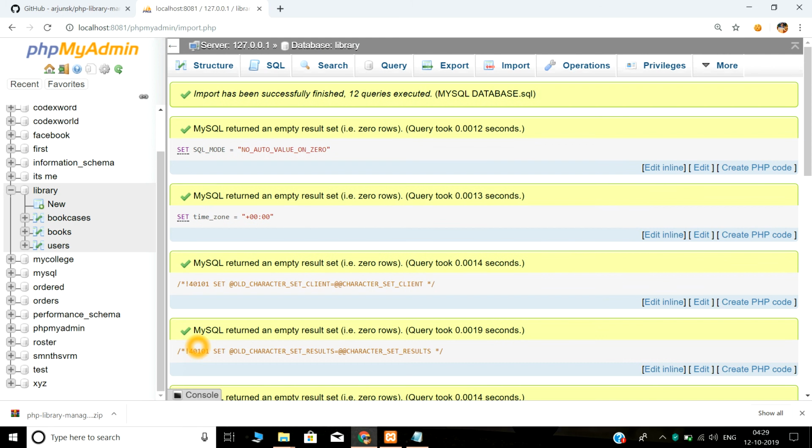You should get a pop-up message that the import has been successfully finished. Then only your project is set up. Okay, till this point you're almost done with your project.